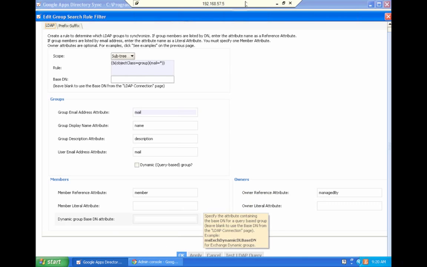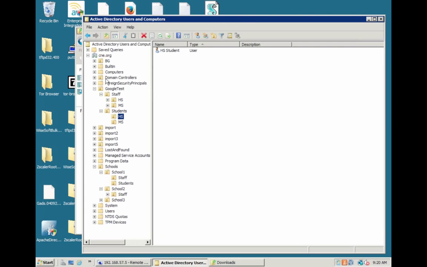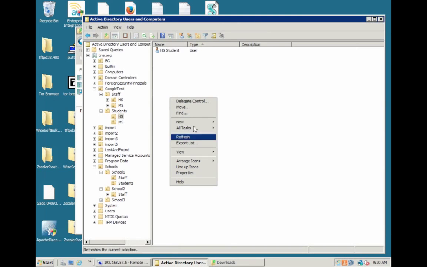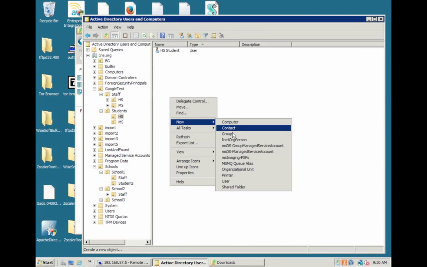Now, if we go back to our Active Directory, we'll see that we can create a new group down inside of our high school students. I go in, I tell it it's a new group.